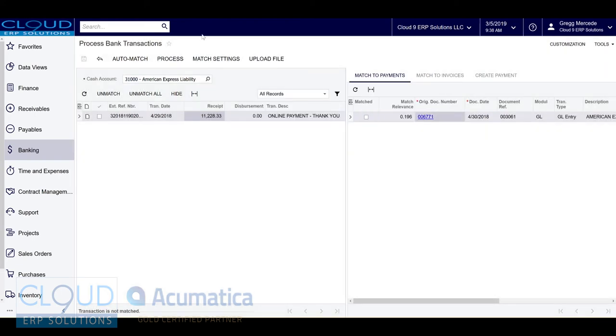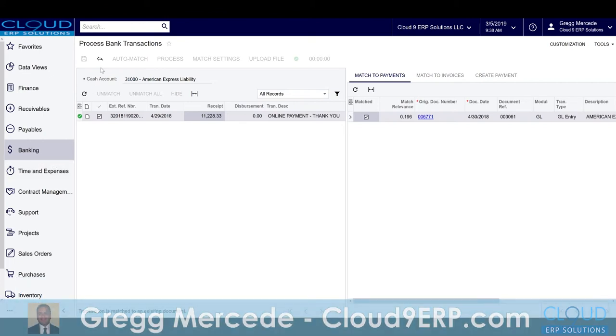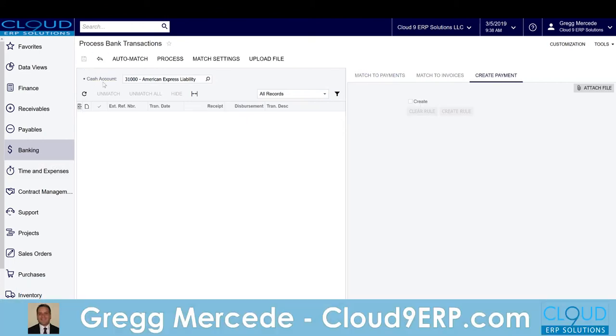On the left are the transactions we've imported using our import file from American Express, and on the right are the matches. So this one's pretty easy. We can check this off, hit process, and this transaction will get hidden because it's been matched up correctly. So let's go back in and do this again. This time we'll import a brand new file.